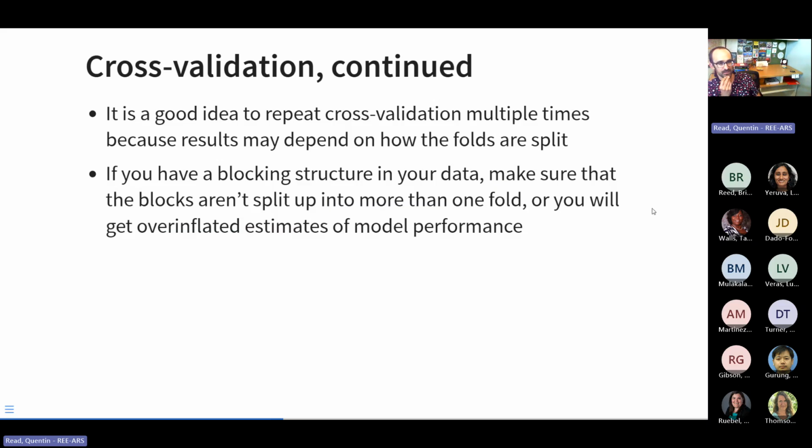Another thing to note with cross-validation is if you have any blocking structure in your data, like if you have crop data from different fields, or if you have data from different states or something, you don't want to split up those blocks into more than one fold, or you'll get overinflated estimates of model performance. Again, you're fitting on the random noise and not on the actual signal in the data. So you want to keep the blocks separate into folds when you do cross-validation with blocked data.